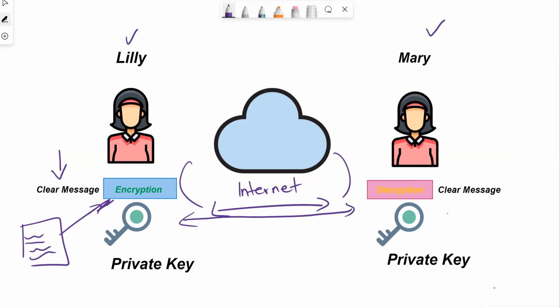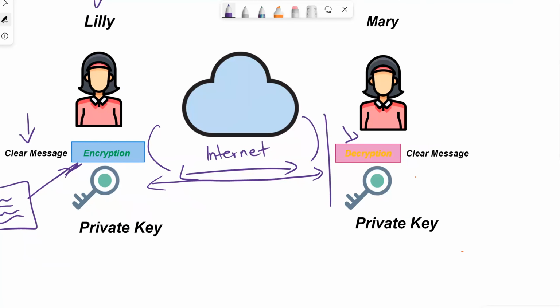And then once it's moved to the other side, when Mary begins to receive that, she'll decrypt the information. She'll be using Lily's private key in this case, right? Lily's private key, to look at the data, decrypt the data, and then she can actually see the contents of that clear message.